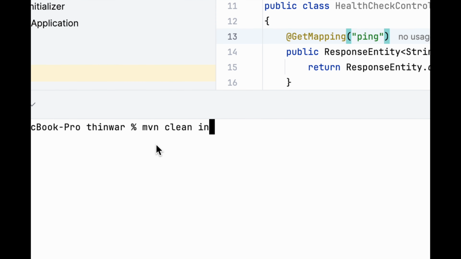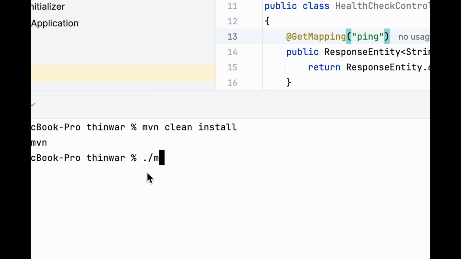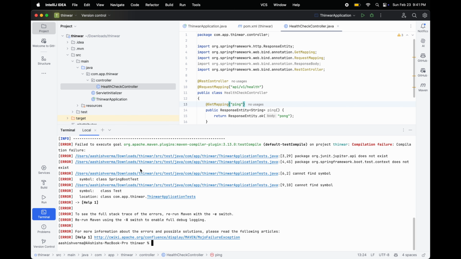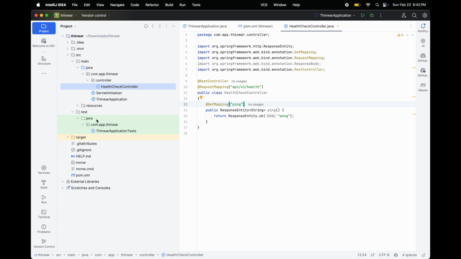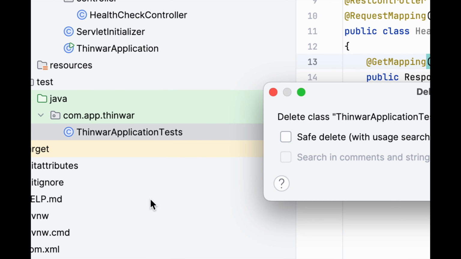Now let's build the application by running mvn clean install. Since I don't have Maven installed globally, I'll use the Maven wrapper, which is already included in the project, by running ./mvnw clean install. The build is failing due to unnecessary test classes that are using test annotations, but we already removed the test dependency from pom.xml. Let me remove the test class as well.